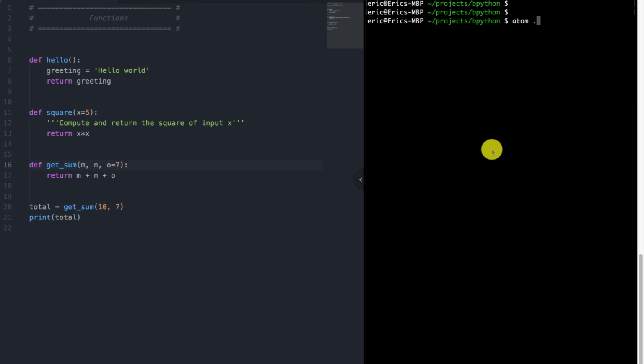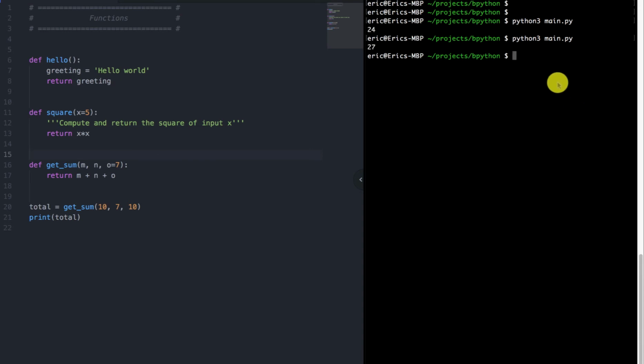So we can run our code on the terminal with python3 main.py, which is the name of the file, and we get the output as 24. But we can also pass the third argument, which will override the default value 7. So let's also pass this one as 10, in which case our total will be 27. So in that case, we get the value as 27.